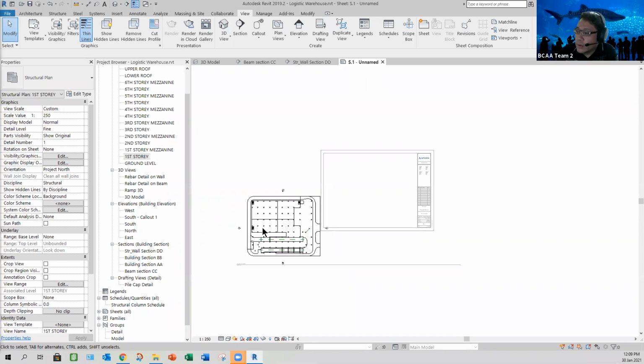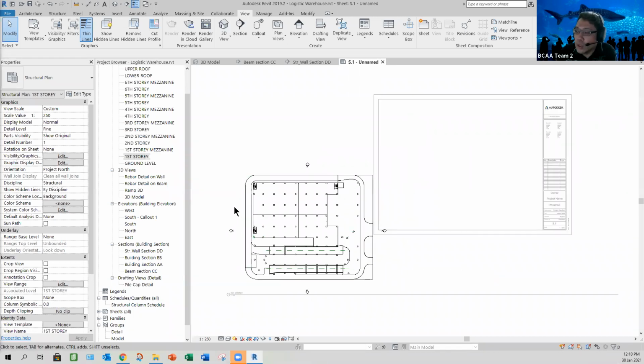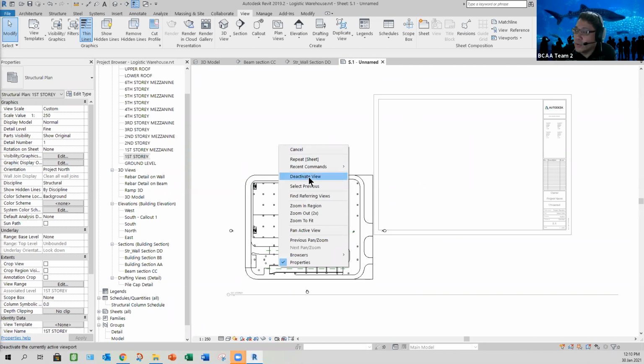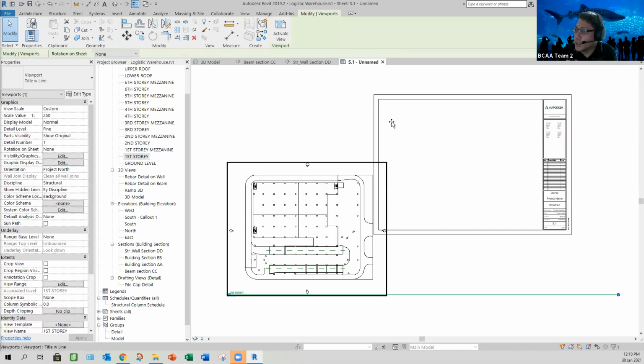So from here, you also can't move, right? Because you're still in the editing mode. You need to right click, deactivate view, because here they don't show any returning view. You must always right click. Deactivate, then select, put it inside.